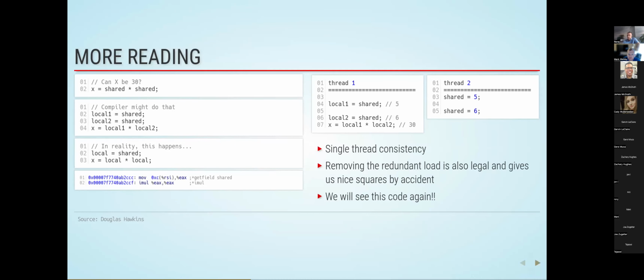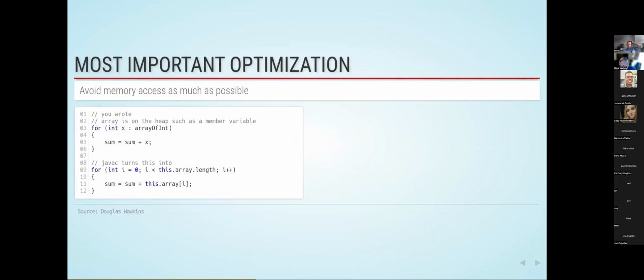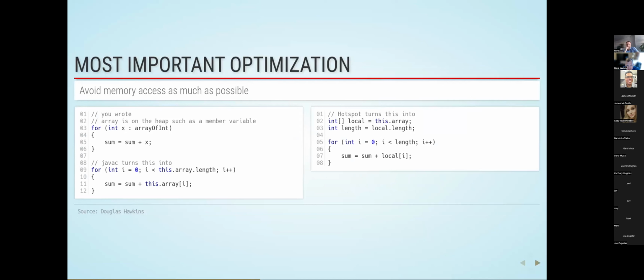And we will see this code again, for a reason. So the most important optimization Java does is to try to simplify things as much as possible. So we have our famous array, and javac does the first thing. It says, okay, let's turn this into a classical for loop. And then HotSpot sees this and says, okay, I don't want to access the array too often, so let me store this array reference locally. And of course, the length can never change because it's an array, it's static. So let me store this locally as well, and then run the code.